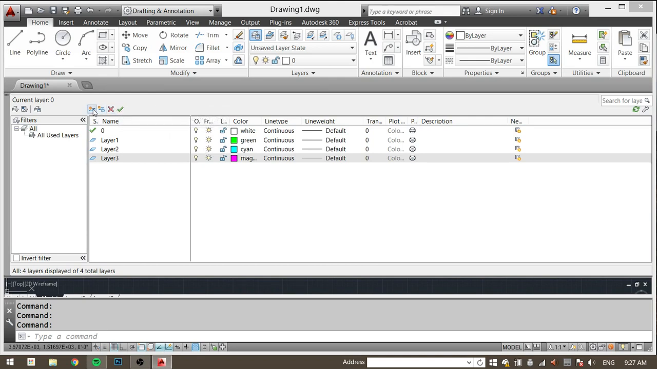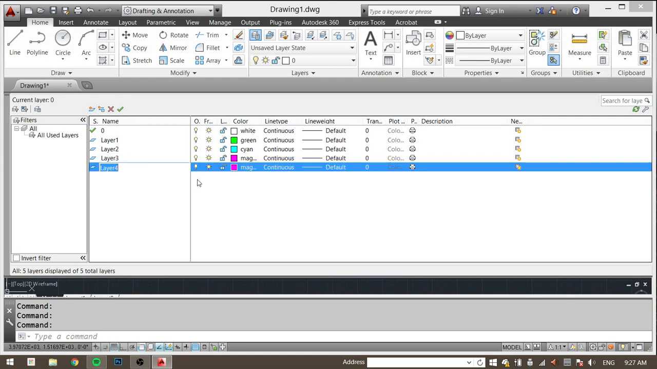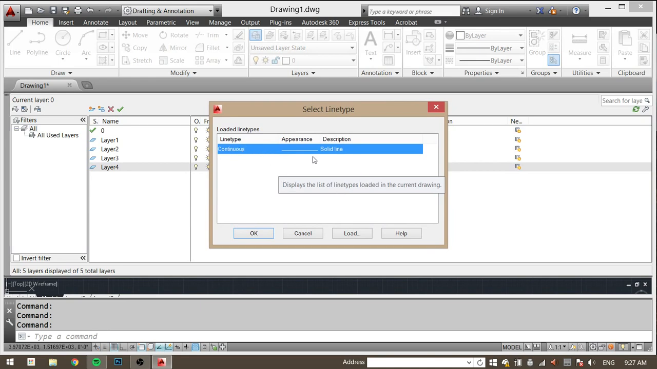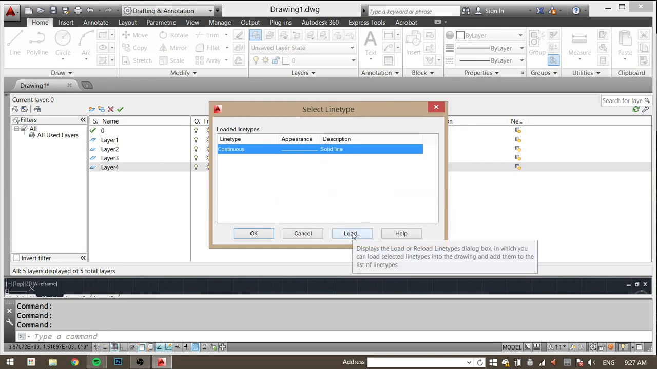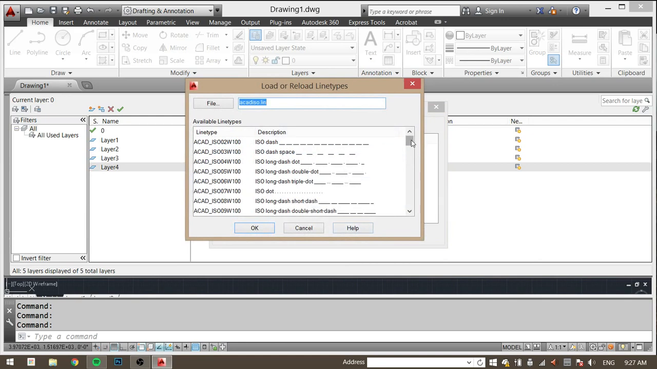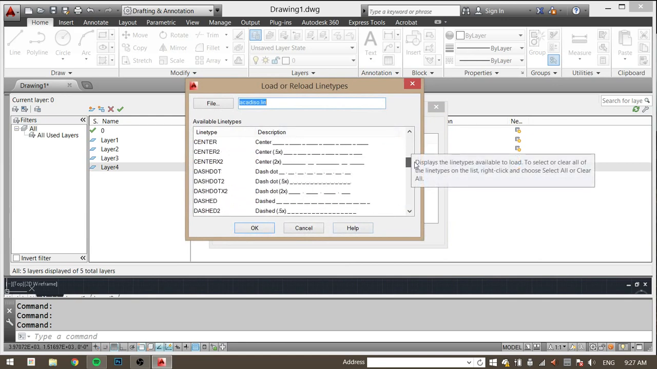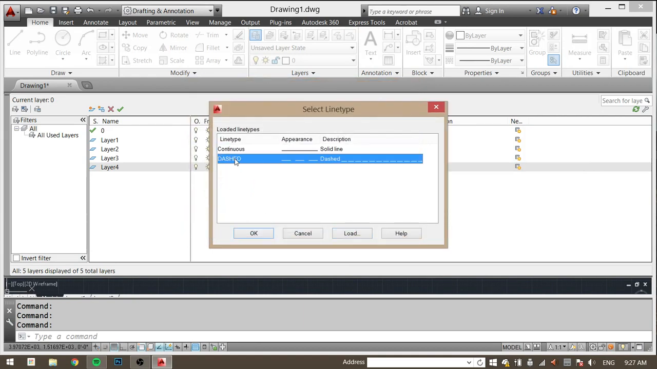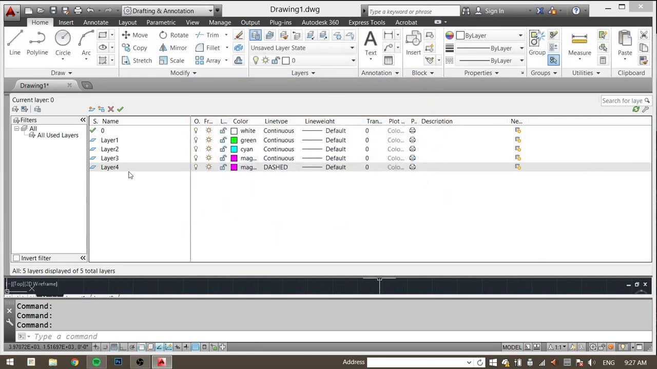So one more thing, let's say you have some dashed lines and they're also faint. So we'll keep them magenta, but you want them dashed. Click on here. You're likely not going to have any other options there, so what you do is you hit load, go find a dashed line, select it, and hit OK. And now what you have is a layer 4 is magenta and dashed. Great.